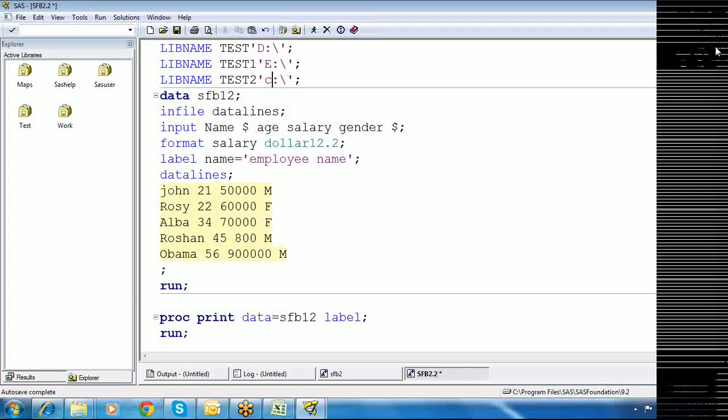So what you have is, you are accessing the dataset from the D library, giving a libref test. Some data from the E library, giving the name test1. Some data from the C library, giving the name test2. If you want to fetch a dataset from the C drive, you have to write test2.datasetname.